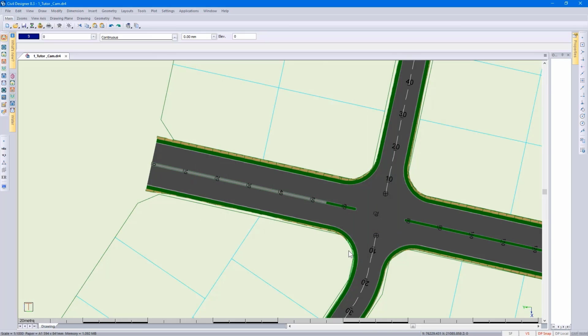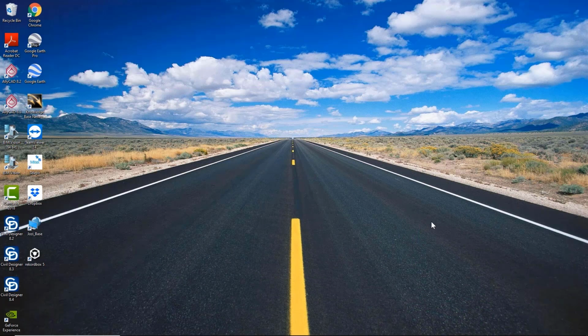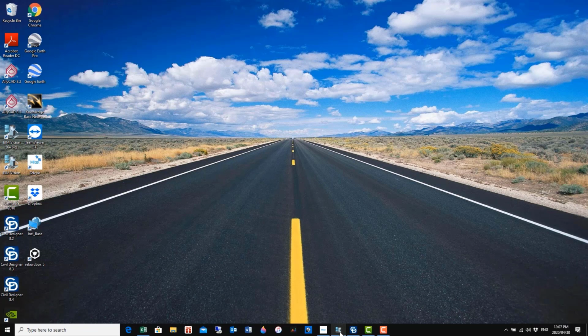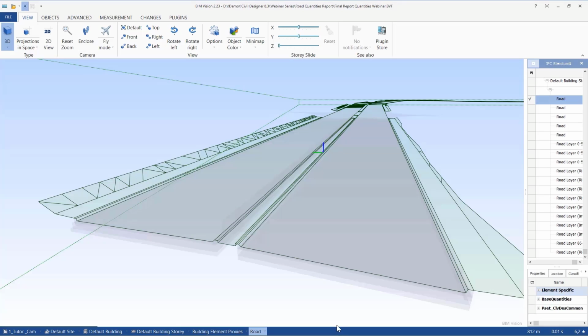Beforehand, I've gone and downloaded a software program that is available for free off the internet called BIM Vision. Let's take a look at it. Minimizing Civil Designer and then opening up BIM Vision. So that's just a section of my road.